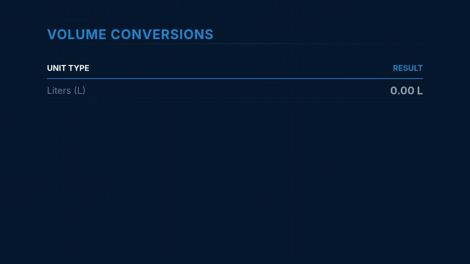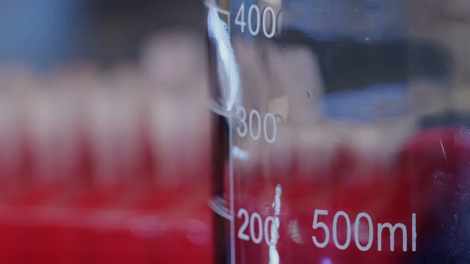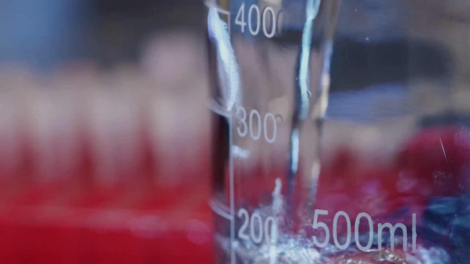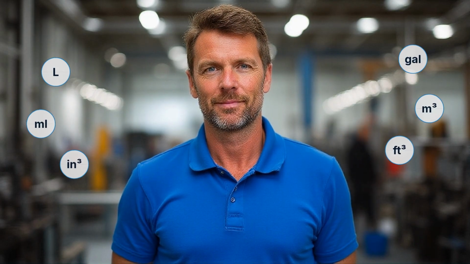After clicking Calculate Volume Conversions, the calculator processes this input and generates a comprehensive conversion table. The results show your 10 milliliters converted into all the other available volume units simultaneously. This gives you instant access to equivalent values in liters, gallons, cubic measurements, and fluid measurements, eliminating the need for manual calculations or multiple conversion steps.